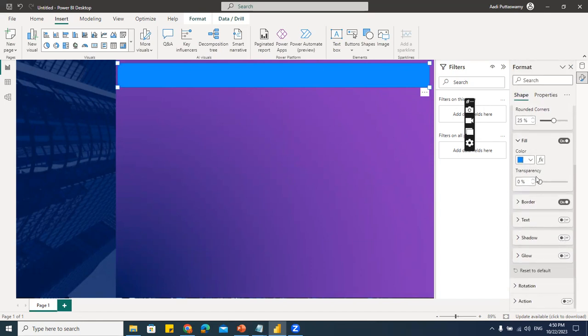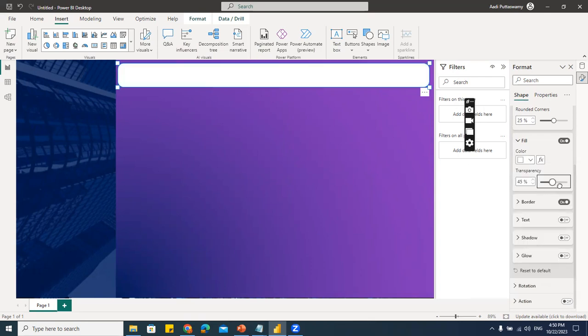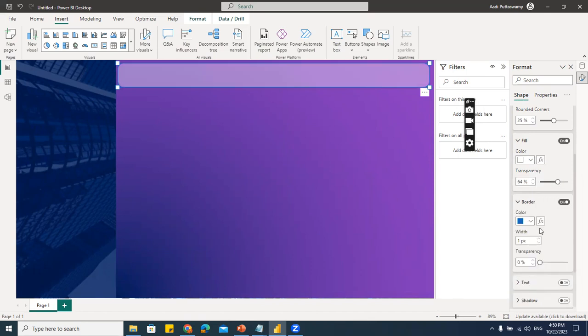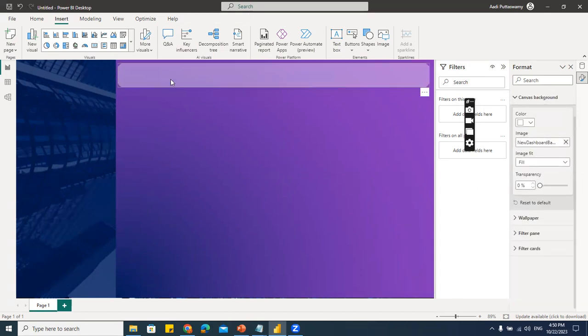Fill. I have this fill. So if I want to change the color, you have to make it white and then transparent to see something like this. I have this border. I don't want the border. Let me remove the border. See? Right.